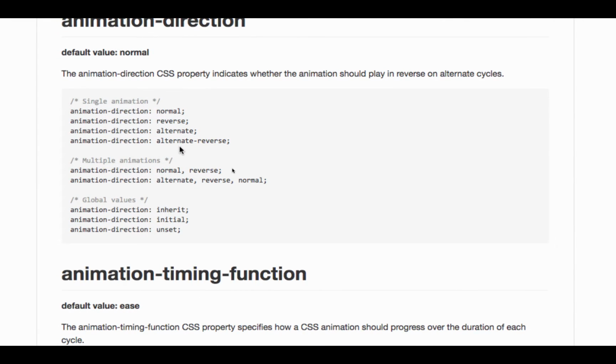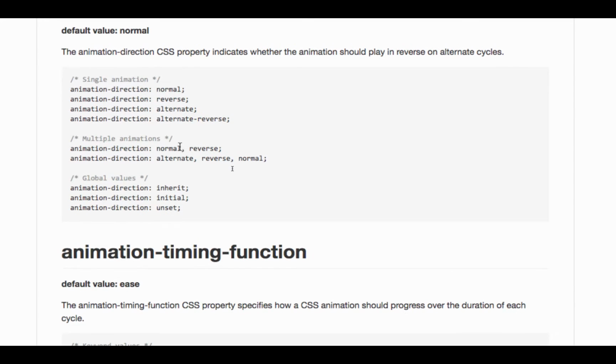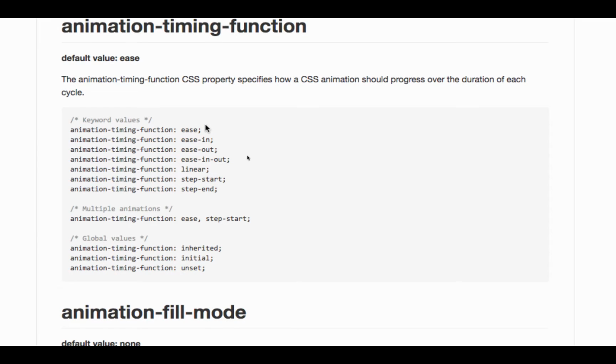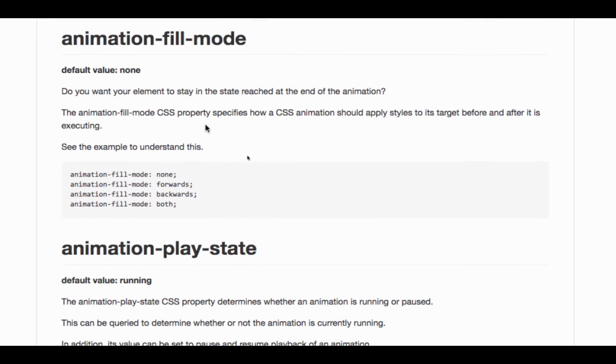Normal is just 0 to 100. Reverse would be 100 to 0. Alternate, 0 to 100, 100 to 0, right? Alternate reverse would be 100 to 0, 0 to 100. And then we have the timing function, which is that ease in, ease out thing. And then the fill mode, which means when it's over, leave everything in the state that it ended in.